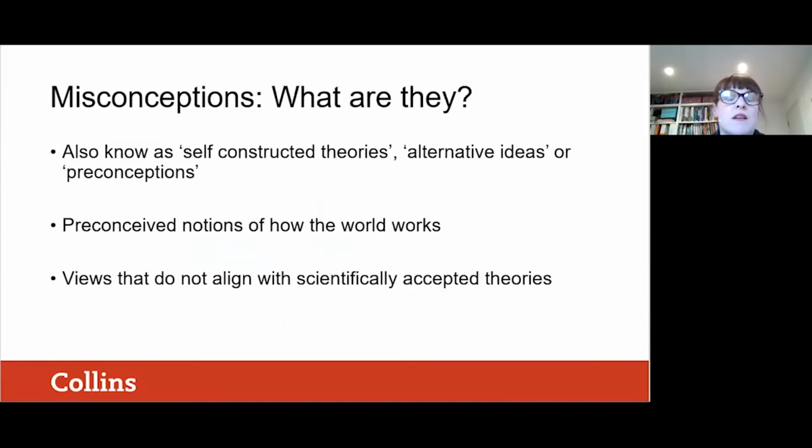So let's just talk a little bit about misconceptions and what they are. Misconceptions also have other names, so you might have heard of them being referred to as self-constructed theories, alternative ideas, or sometimes preconceptions, all meaning the same thing. Essentially, they're preconceived notions of how the world around us works in terms of science. And what's interesting about them is they are views that don't align with those that are scientifically accepted, those sort of theories that we all take for granted as scientists.